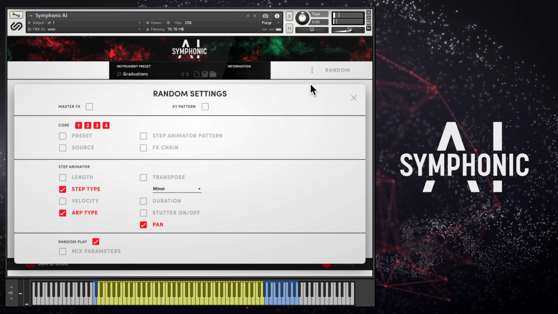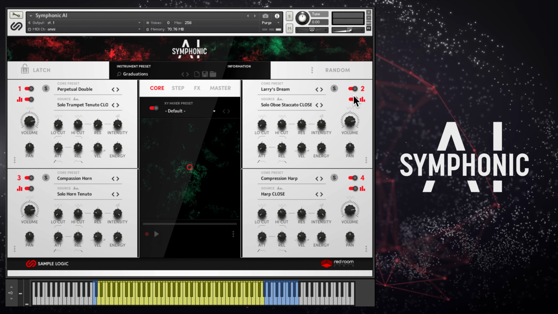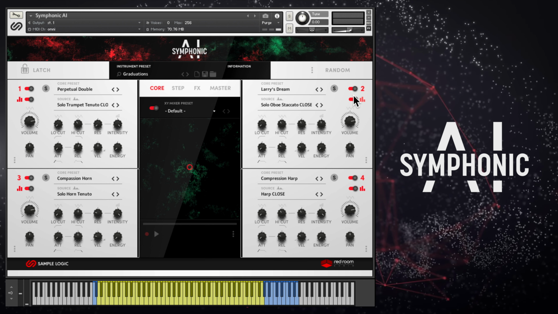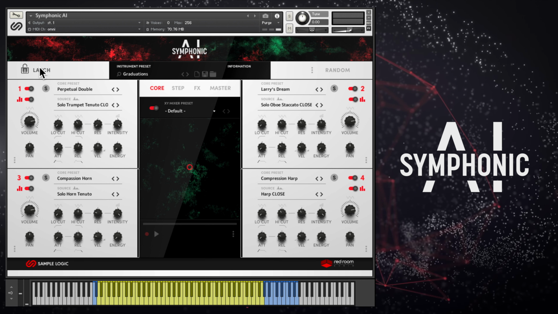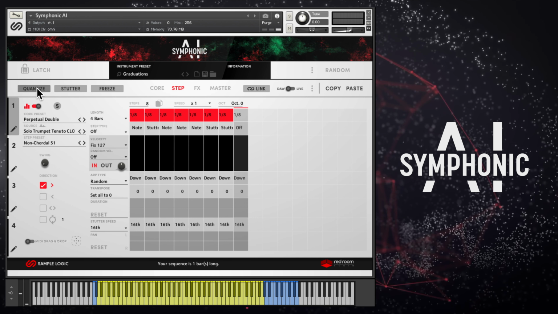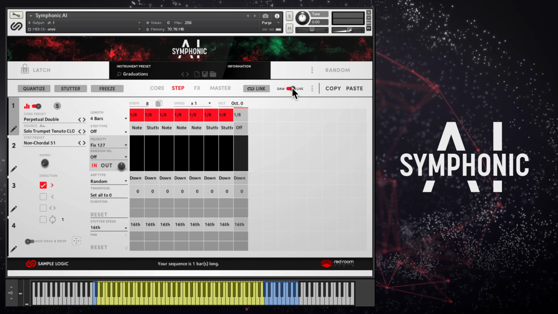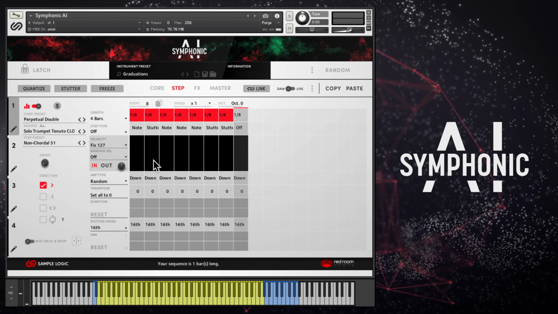I've tried to cover most of the elements of Symphonic AI without taking up too much time, but inevitably there are going to be things that I haven't looked at. For example, the latch option, quantize controls, the door or live toggle, and all of the various different types of arpeggios in the step animator.